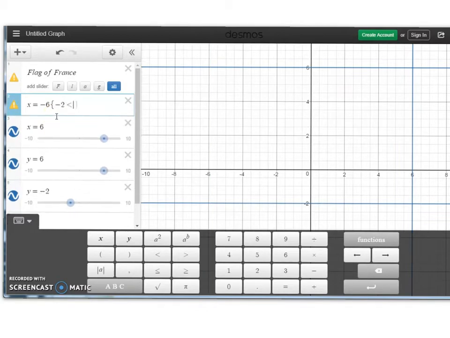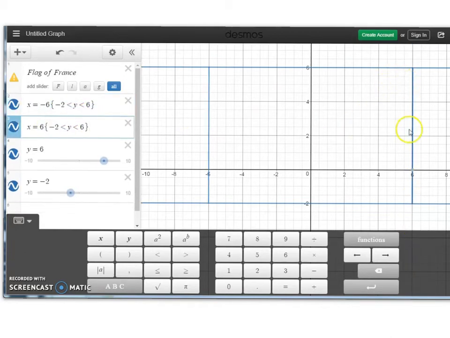I'm going to put in a domain or range. So since this is x equals, I'm going to give it a range, so I'm using the y. I want to see it from -2 all the way to 6, and you can see that my line goes from -2 to 6. I want to do the same thing for the line on the right, so I'm just going to cut and paste the braces, and now it shows that it goes from -2 to 6.